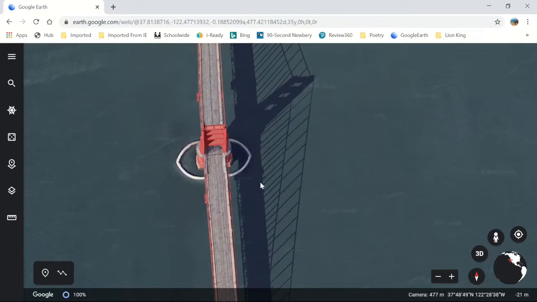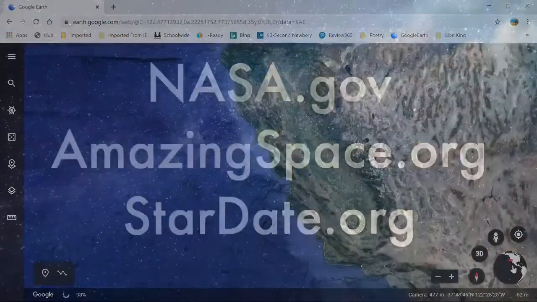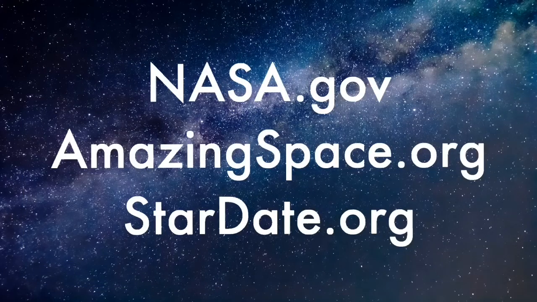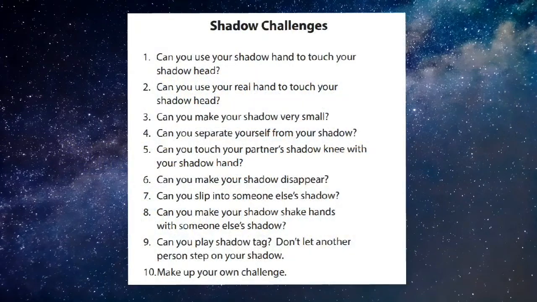So explore Google Earth and find more places and you can figure out when the pictures were taken. If you want to learn more about space, these are some really great websites to go to. And here are some fun shadow challenges you can do with your family when you're outside.